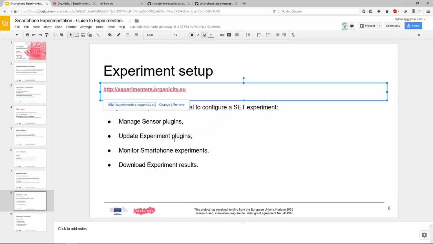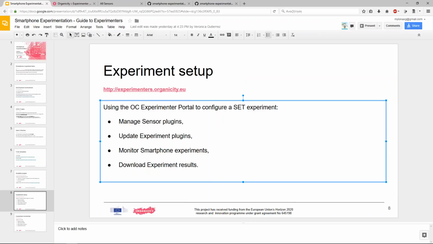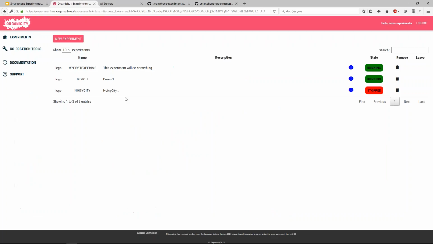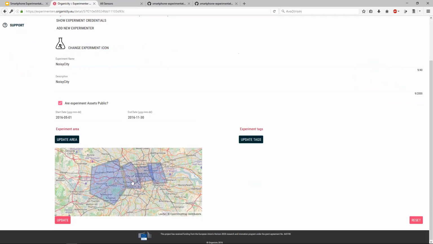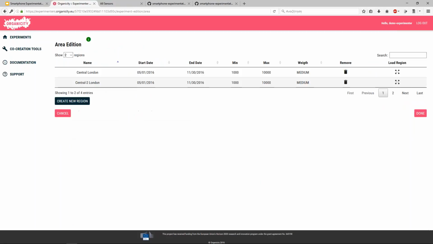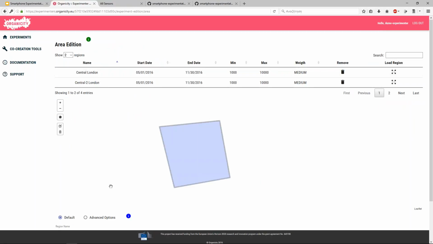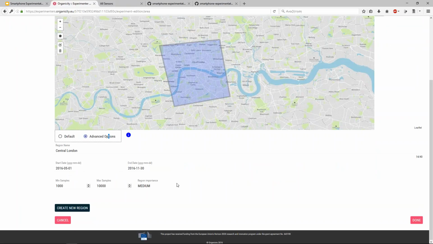So after you log in, you create an experiment in the same way. The only thing you need to take into account here is that there are a few more options about the experiment. So for example, we have this experiment called Noisy City, which is about monitoring the noise in the city of London. As you see here, I have already created some areas in the experiment, and if you jump in the regions, this is what we need the advanced options for.